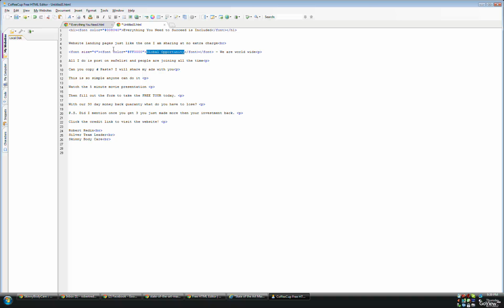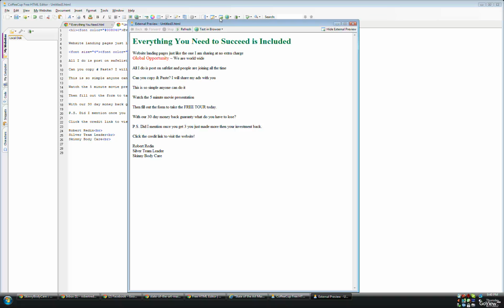So now I just chose that first part, which was global opportunity. I didn't choose the We Are Worldwide or the squiggly dash. I forget what they call those. So now let's see what that did. And now you see global opportunity is a bit bigger, and We Are Worldwide is still black, and that's red because we chose the red color.